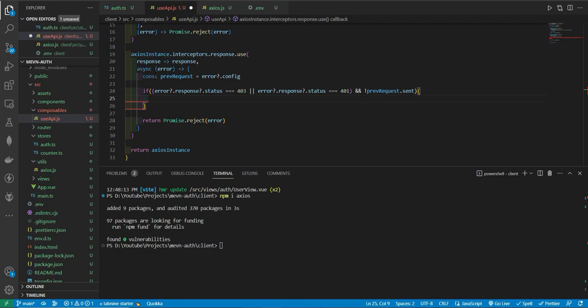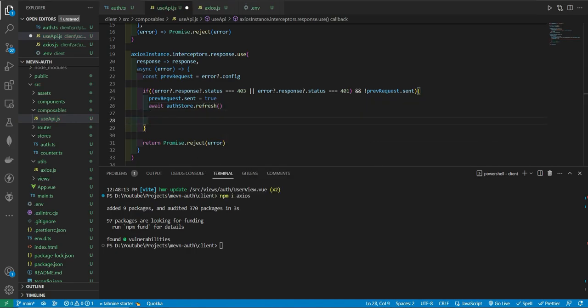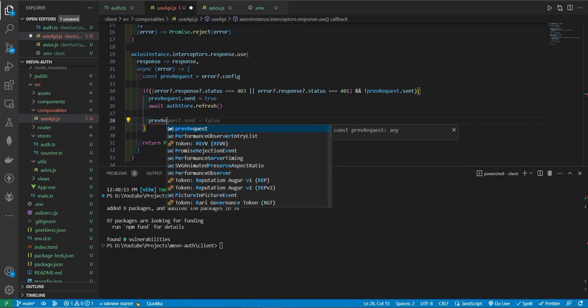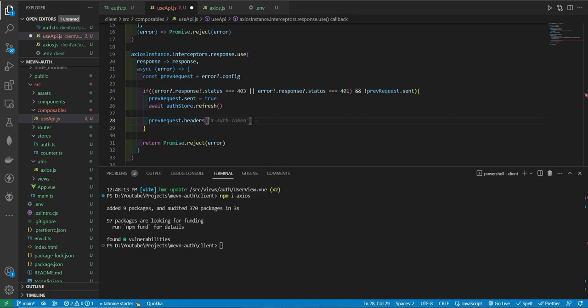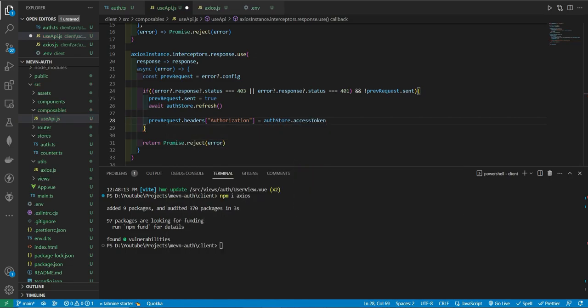We have to set previous request.send to true. Then we need to call the refresh action of store, and we will get new access tokens. Then we will fill the authorization header with the new access token. And we will return Axios instance with previous request as an input.